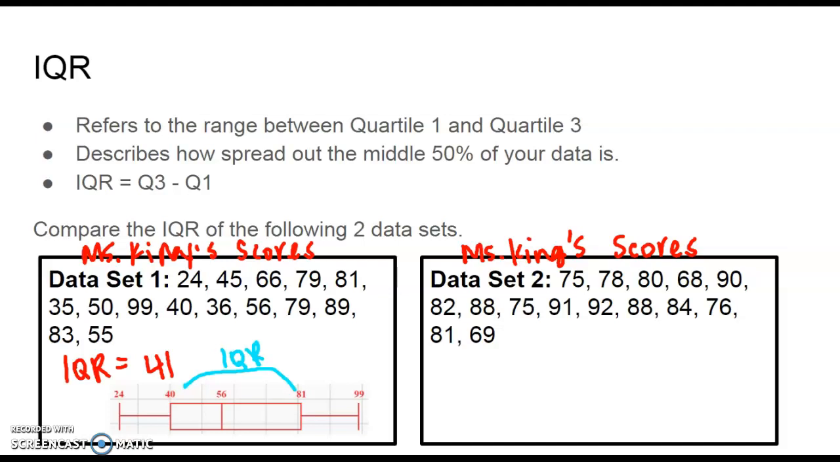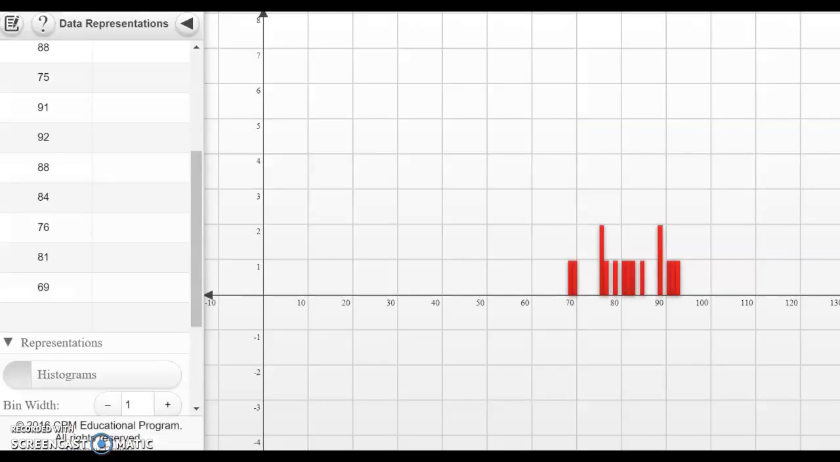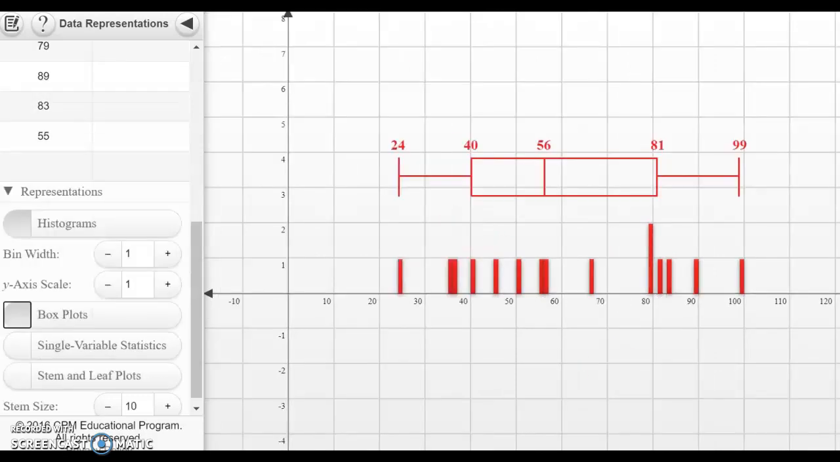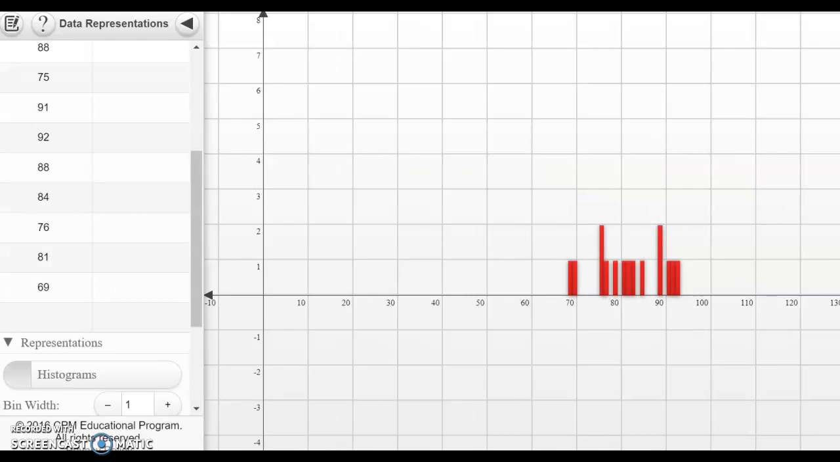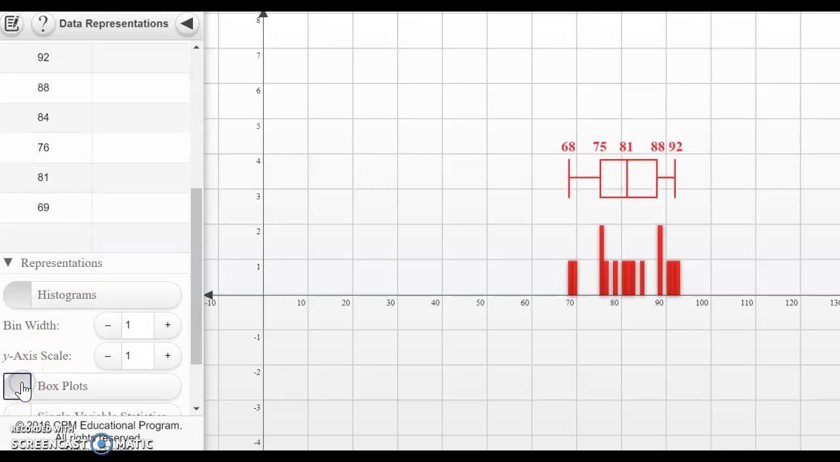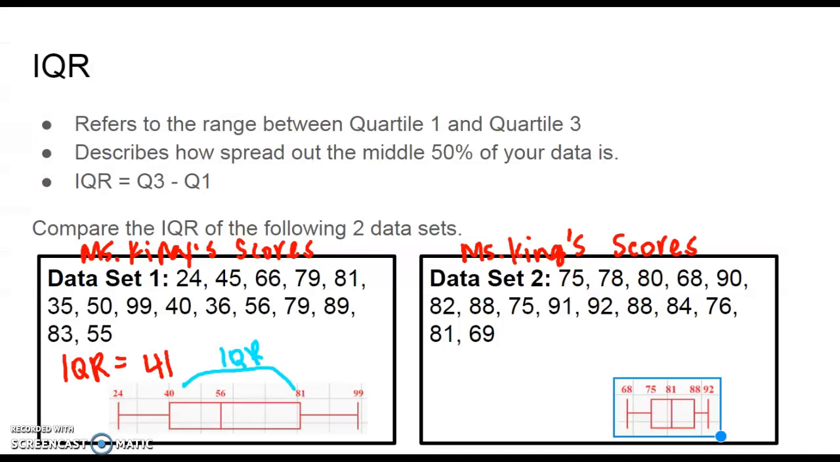Now let's look at Miss King's scores. This is what Miss King's scores look like, and we can already tell that compared to Miss Kirby's scores, or data set 1, Miss King's scores are much closer together. The data is not spread out as far. So let's look at a box plot for this data. We can see that the lowest score here was a 68, the highest score was a 92, and then the middle 50% of my data all falls between 75 and 88. So here's Miss King's box plot, or the box plot for Miss King's data.